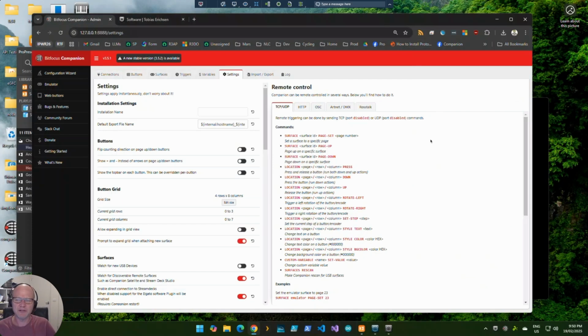And I want to do a bit of a longer walkthrough on how you can remote control Companion, specifically how you can remotely push buttons in Companion by sending MIDI notes from ProPresenter through to Companion. Now, natively, Companion supports several options for remote control: TCP, UDP, HTTP, OSC, ArtNet, DMX, and Rosstalk. Wasn't that exciting reading that out?